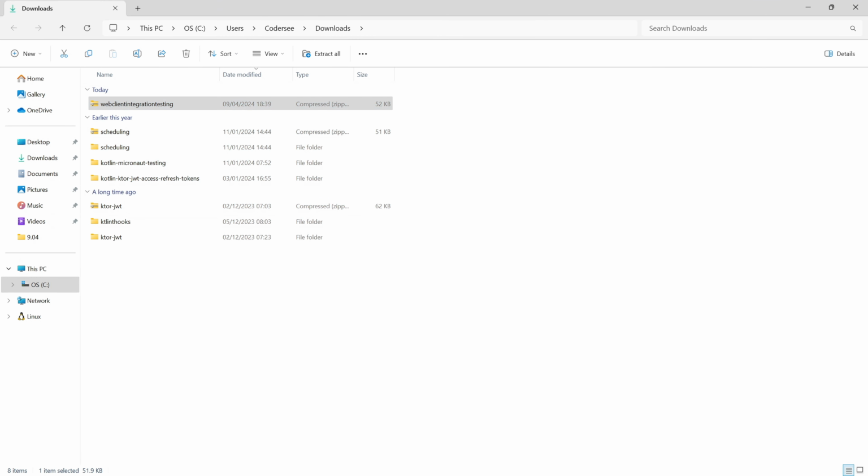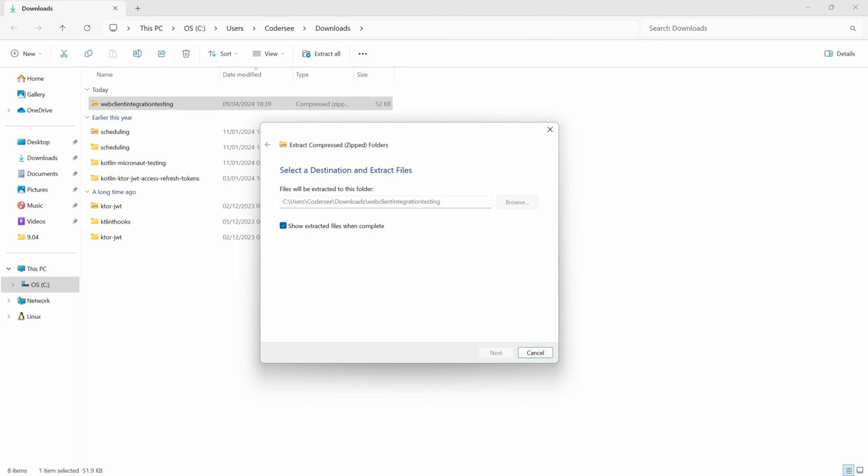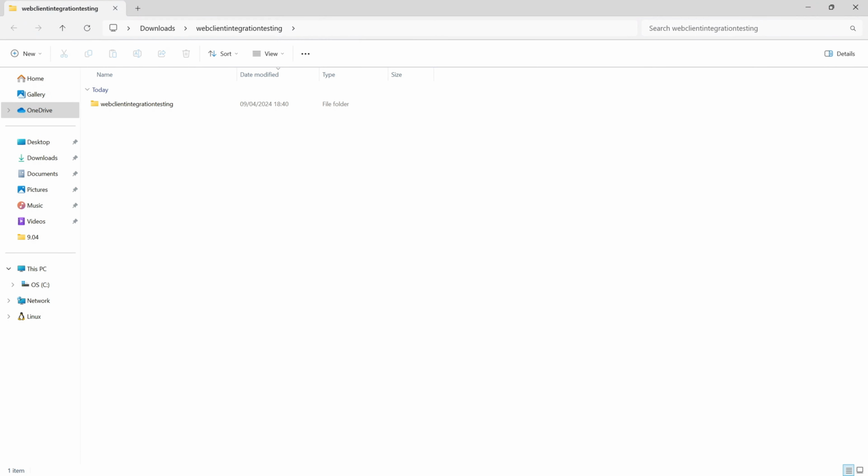Excellent. Let's click right mouse button, extract all, extract. Wonderful. And as the next step, let's open up our favorite IDE. I will be using IntelliJ IDEA Community Edition. So let me search for IntelliJ IDEA.